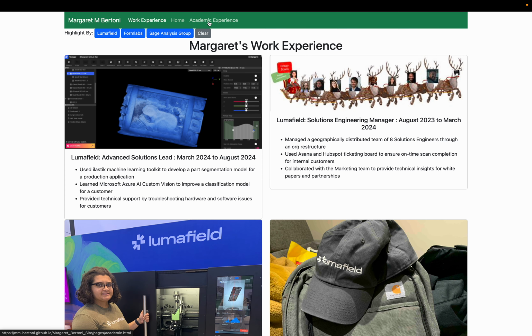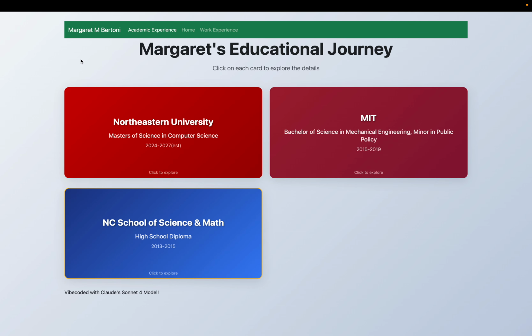Now I'm going to move on to my academic experience page. This is the page that I vibe coded using Claude's Sonnet 4 model. Basically, I told it that I wanted to be able to showcase my academic history in a creative way, and so together we came up with this.